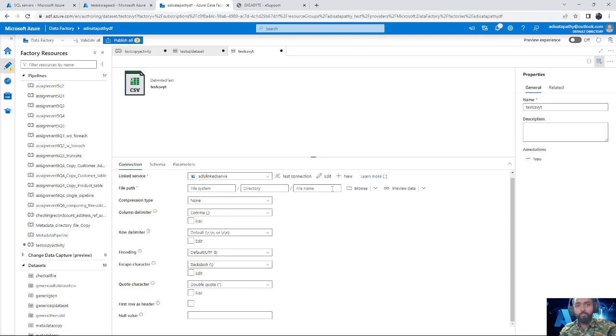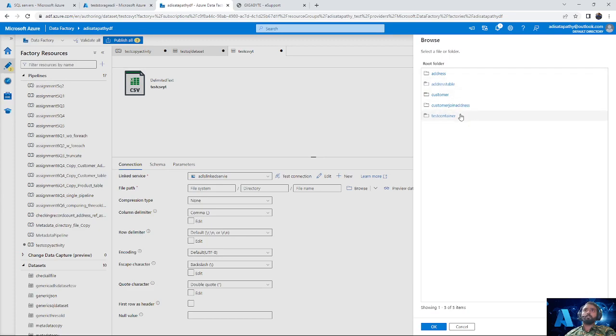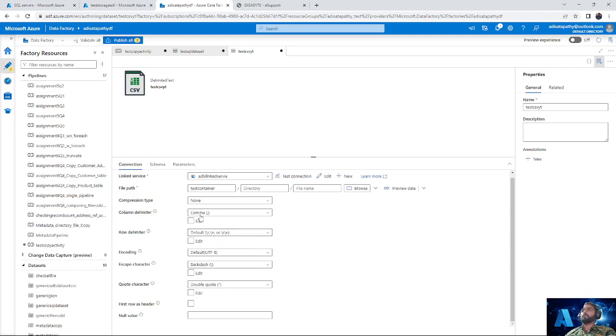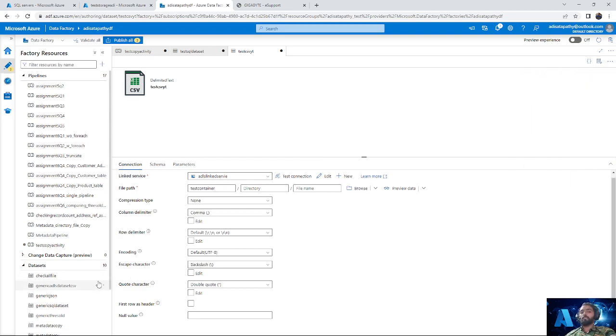Here basically I have created some containers. So inside your data storage, you can create some containers. If you create some containers, they will show like this. So I will select this container and click on OK. As you can see, the file path is automatically filled. So the file path is the test container for this, and I will go ahead. I've already created the dataset. Okay, so the dataset is created.